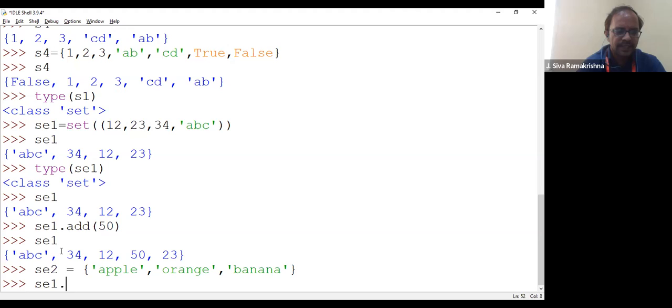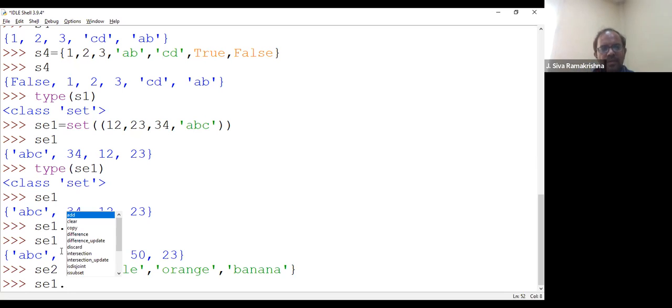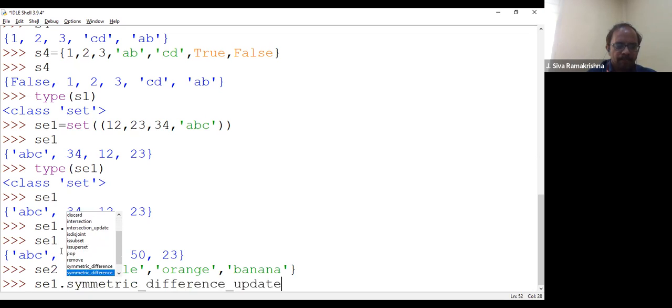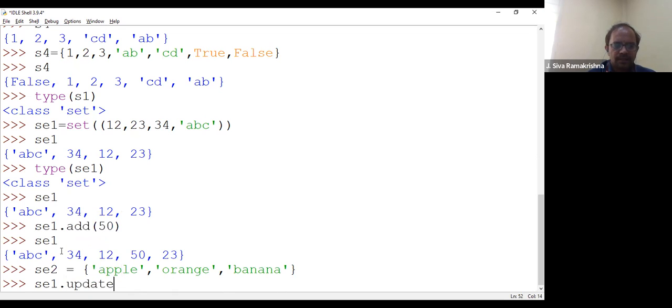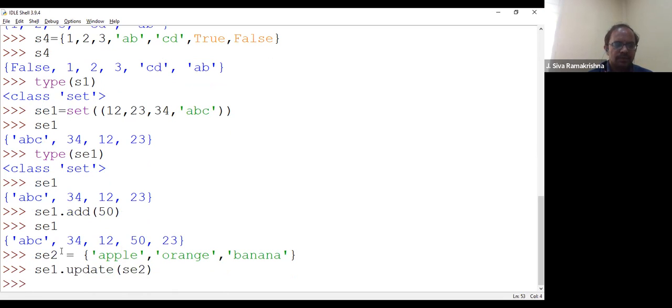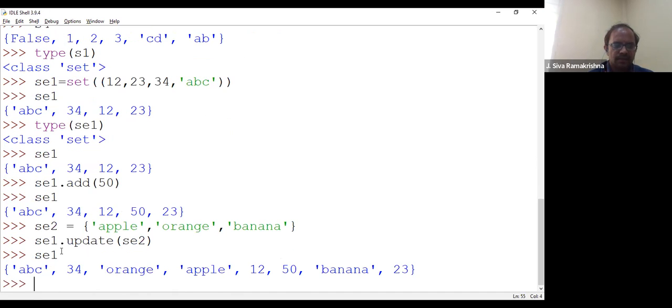Now let us update the first set. So put a dot and wait for some time. You can see SE1 dot update. So you want to update SE1 with SE2. Now you check the status of SE1. You can see all the elements. Understand? So this is the way to add the elements of one set into the other set.